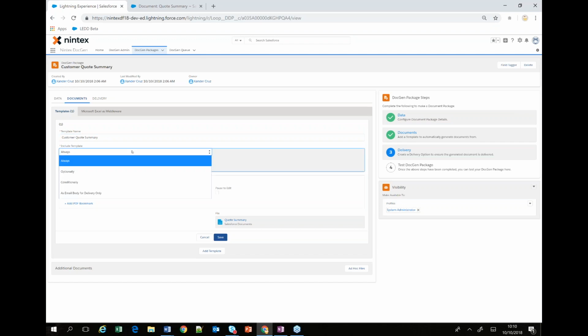I can then specify other things. If I wanted to interact with the conditionality that Palessa showed earlier, if I wanted to just have this document as an option to be included, then I can do so. In this case, we're just going to say always, and then we're going to save.